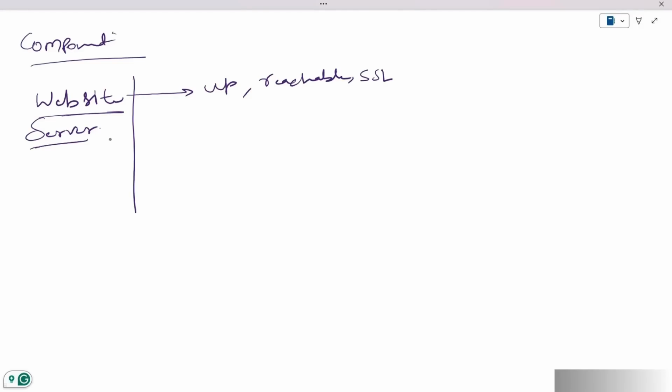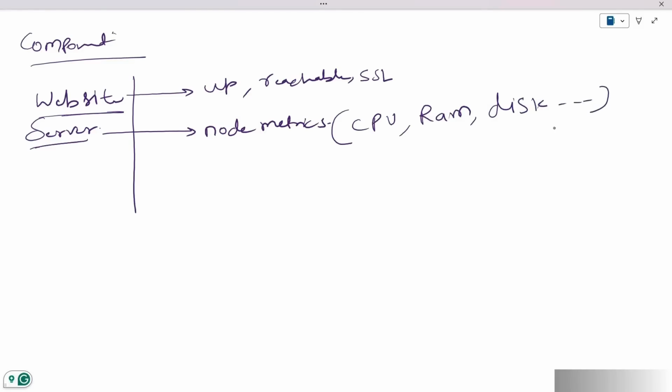Secondly, we have the server. The server could be the one where the website is running, or it could be an individual server where we have some other services running. On this server, what exactly do we want to monitor? We want to monitor node metrics. Now what are node metrics? Node metrics could be CPU usage, RAM usage, disk usage, and these kinds of things. So these are the two core things that we want to monitor. This is the first section where we understand what exactly we want to monitor.